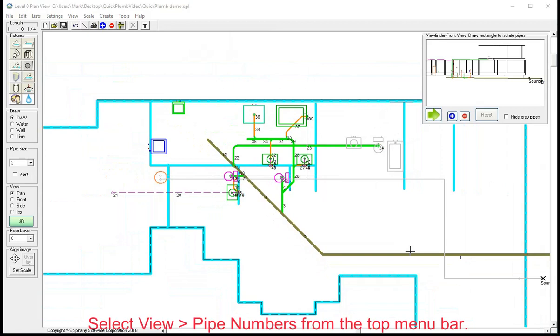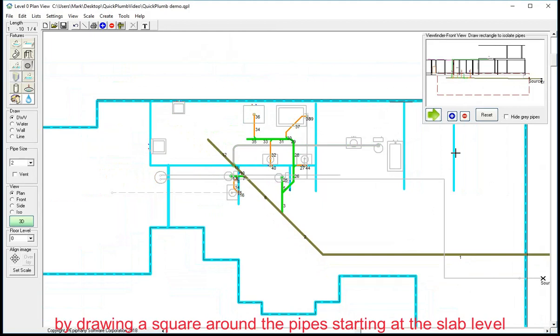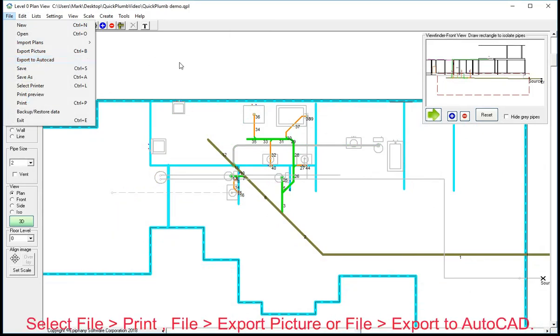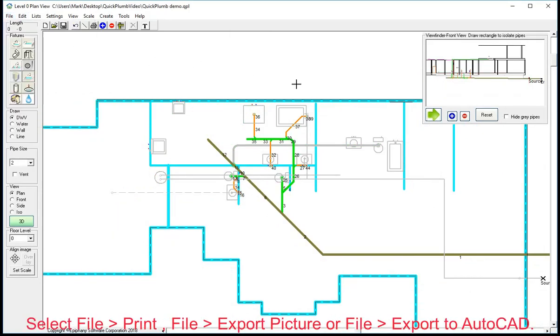Select View Pipe Numbers from the top menu bar. Use the viewfinder to hide any pipe numbers above the slab by drawing a square around the pipes starting at the slab level and moving down to include all pipes below the slab. This will hide any unneeded pipe numbers. Select File, Print, File, Export Picture, or File, Export to AutoCAD.